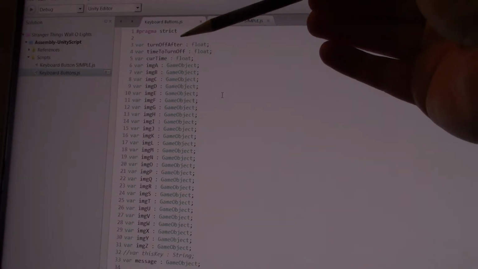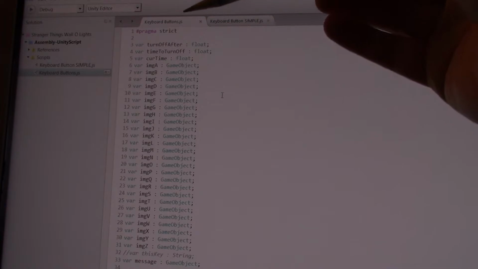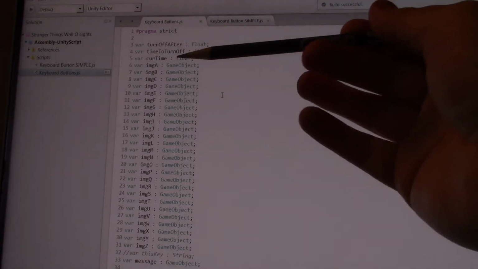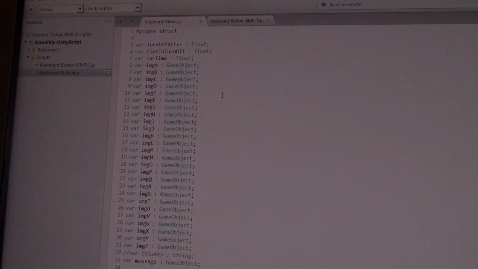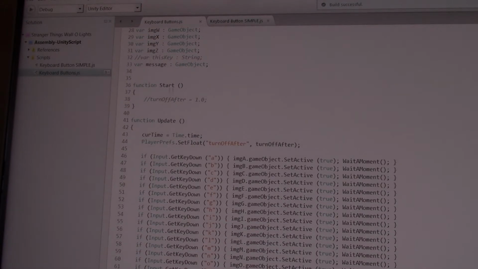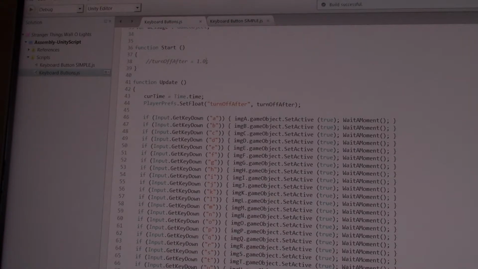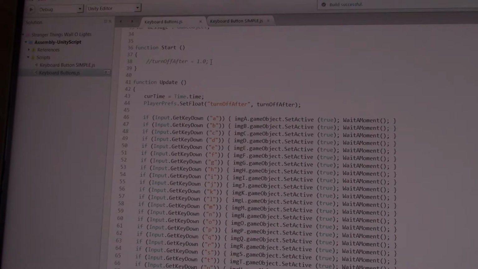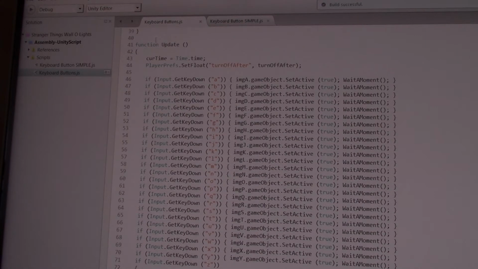So the first one is how long it's going to take from the key press to the time it turns off, and the second one is from the time that it's pressed, what the actual time will be that it turns off. Then we have a whole bunch of images, A through Z, so that I'm able to grab them and modify them as needed. And we'll scroll down here. At the start of the function, I initially had it set to 1 second, but then I thought, I want to be able to test this on the fly and modify it as needed, so I remmed that out, and then here we go on the update.